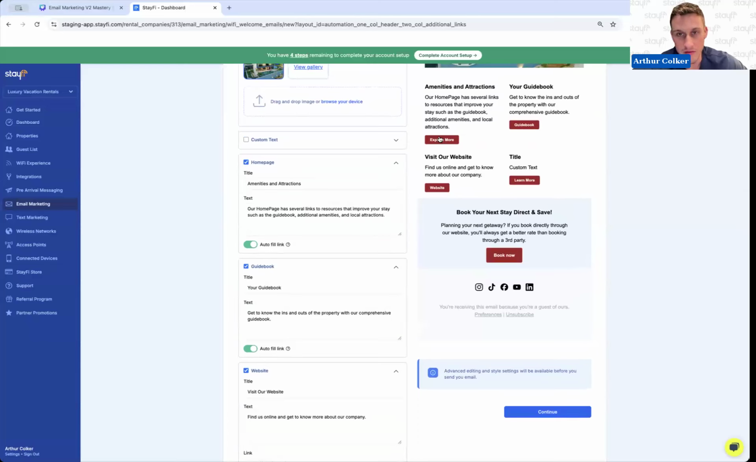So the first button here, explore more, this we call amenities and attractions. Of course, you can relabel it. This is going to fill in a link automatically to the homepage for that property. I'm going to just show you quickly how to take a look at your home pages again after we're done here.